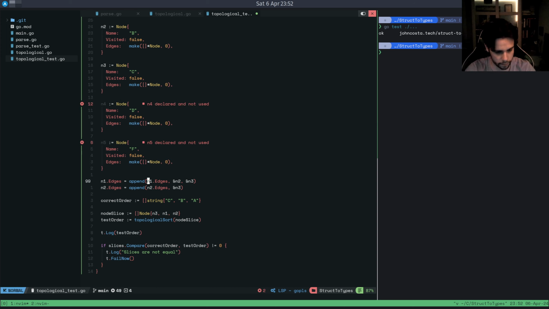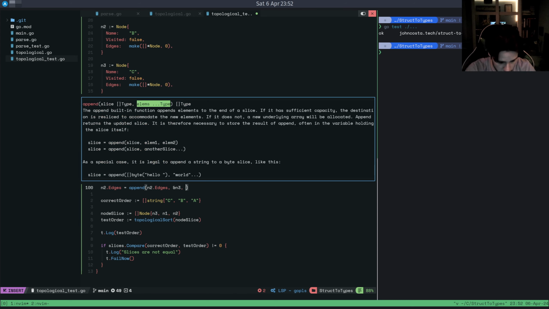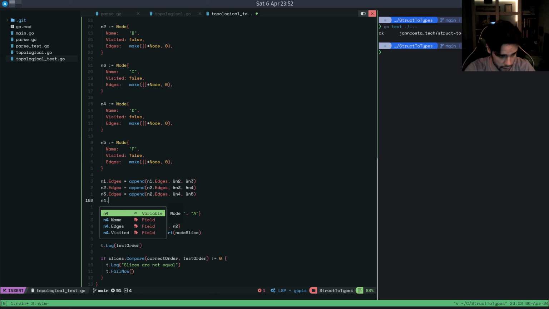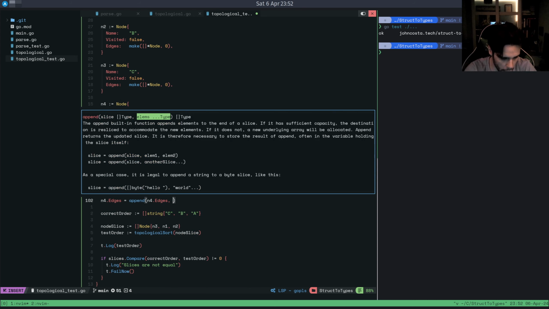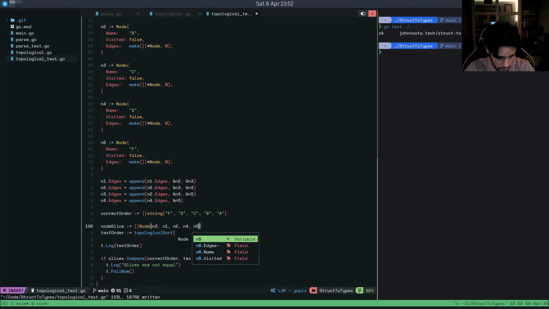What was it? So, and you point to those, and then you point to N3 and N4. N3 points to N4 and N5, and then N4 dot edges, N4 pointed to N5. So the correct order here is D, C, B, A, N4, N5. Let's actually do the one there. Let's put the 4 there.